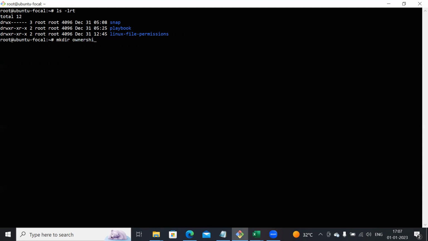Ownership permissions, right? So I have created a directory called ownership permission. I will go to the directory by cd'ing into it. So ownership permission. Now I'm going to create some files inside this particular directory.